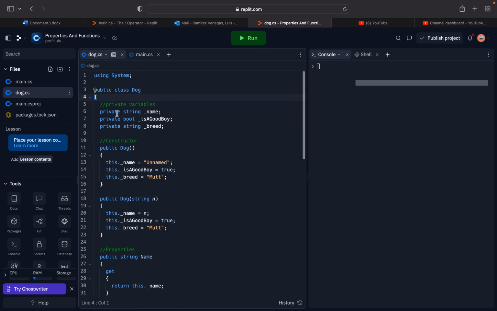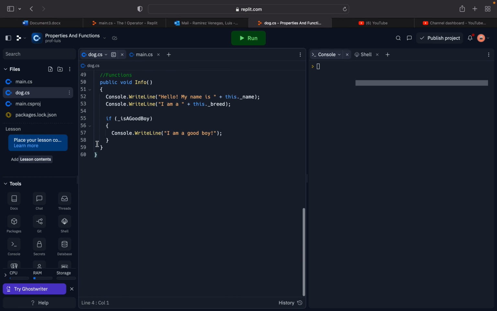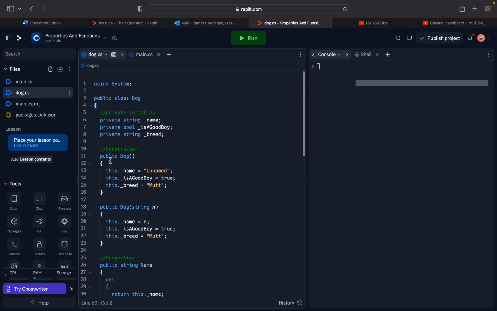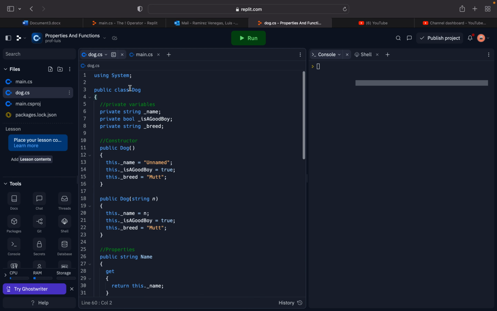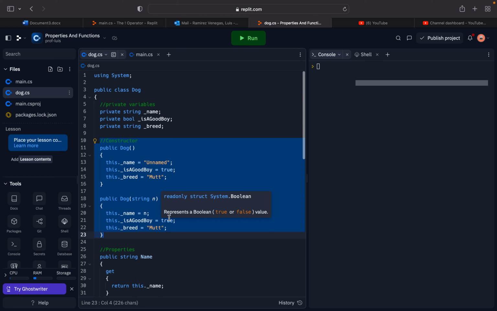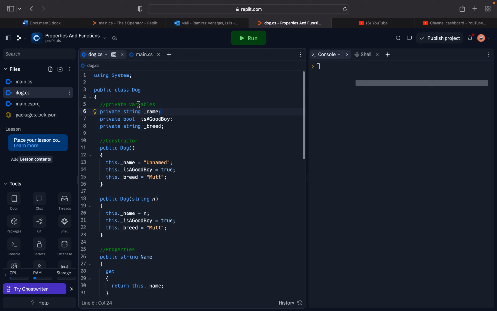So these curly brackets from line 4 to line 60, they are part of the class dog, and I can reference these anywhere in my code. So let's go into the constructor. Mainly in this sample, I am referencing them inside of the constructors because there's no value assigned to them.